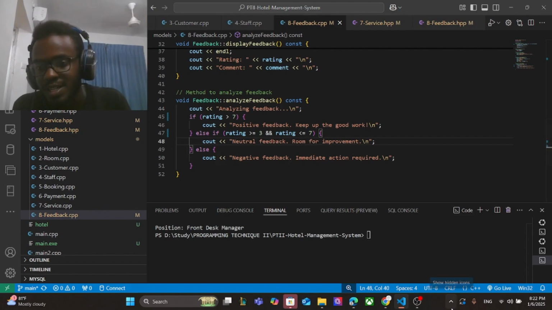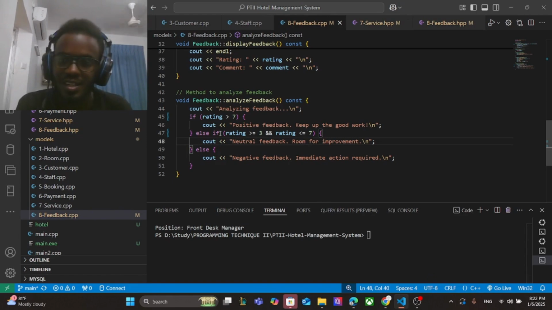That's it for our implementation for the hotel management system, as we mentioned earlier. And these are the different classes and headers explained by me and my partners.